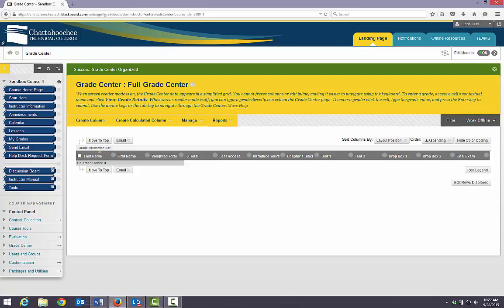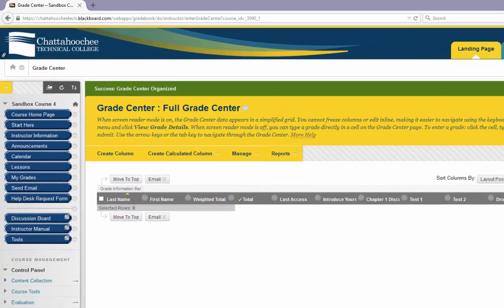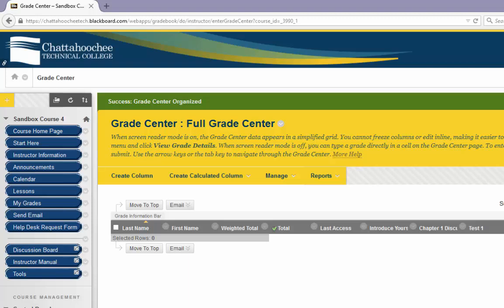In a percentage-based grade center, your weighted total column should always be set as your external grade. The external grade serves two functions in Blackboard. Number one, it is the grade that will display to students as their running course average and their final grade. And number two, when Blackboard interfaces with Banner, it is the grade that will report to Banner as the student's final grade. By default, Blackboard makes the total column the external grade in all new grade centers.